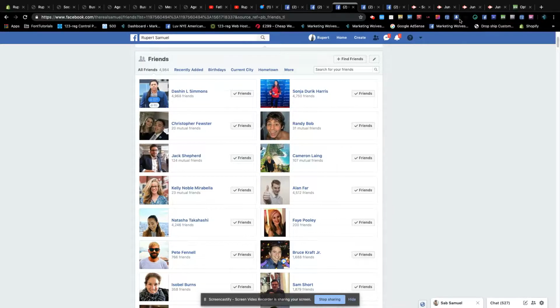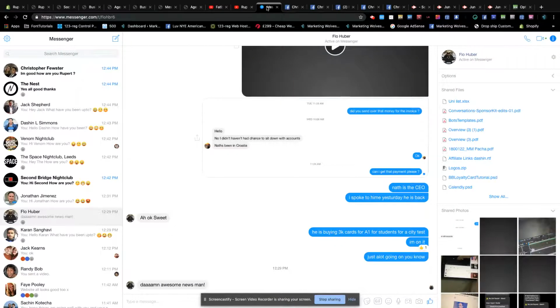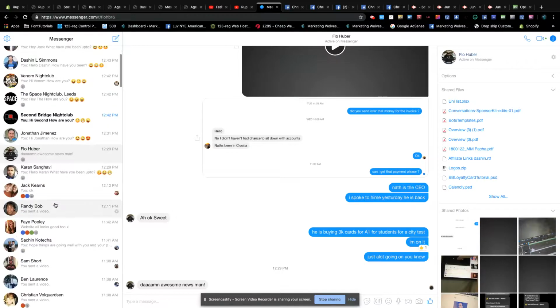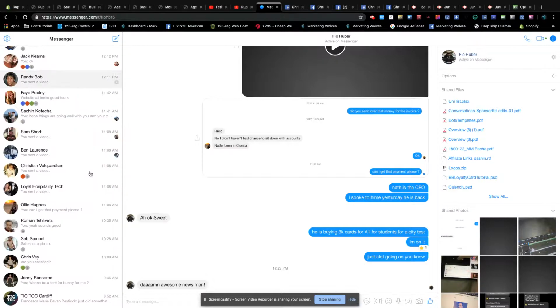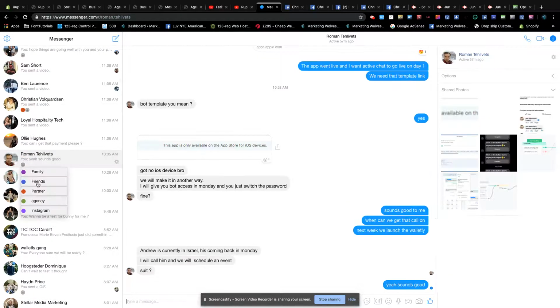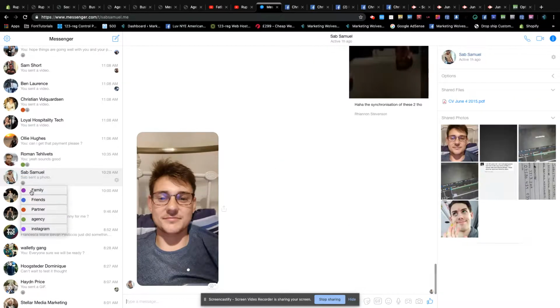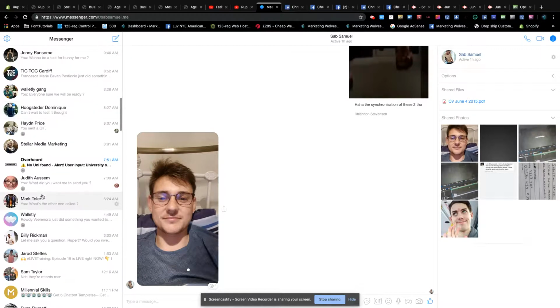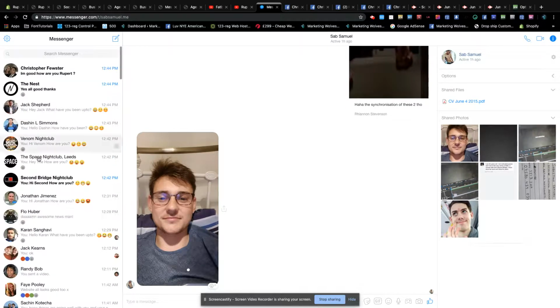It will go through and send targeted messages to certain people. Now, there's one other extension which is really, really useful as well for sending even more targeted messages for you. Now, this is called the messenger contacts. So as you can see here, I've got these little dots on some of my conversations. And if I want to, I can add more dots to them. So I'm going to add this as an agency to this man called Roman. Sab Samuel being my little brother, I'm going to call him family, and so on and so forth. I can go down and add all these little tags to my conversations.